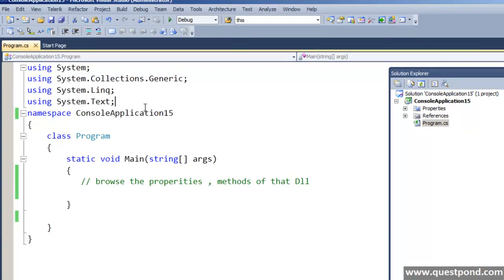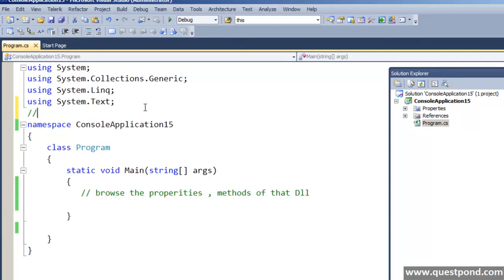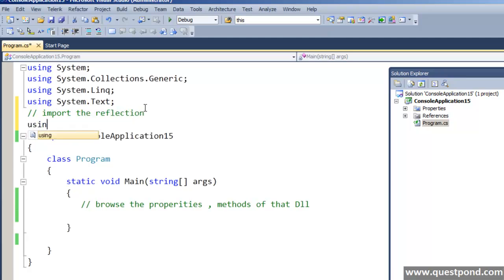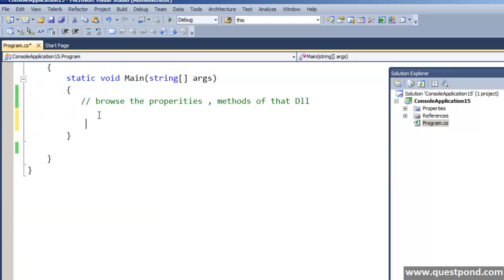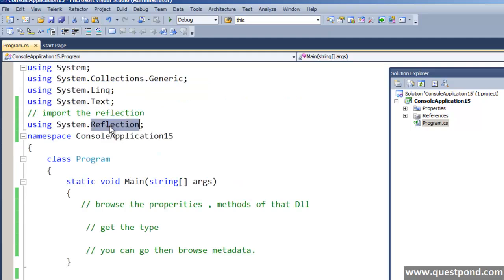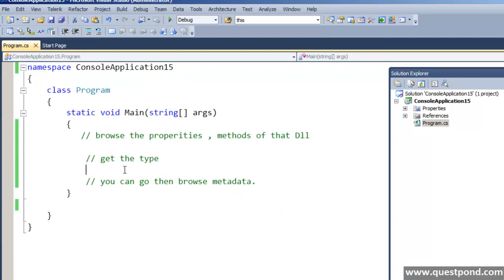Implementing reflection is a 3-step process. First, you need to import the reflection namespace, which is nothing but using System.Reflection. The second step is to get the type of the object. And once you've got the type of the object, you can browse the metadata of that object. Metadata means properties, methods, whatever it is. The first step, importing the namespace, I've already done. The second step is to get the type of the object, and then on the type, you can browse the metadata.